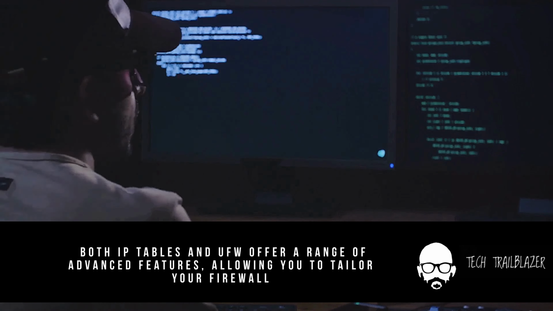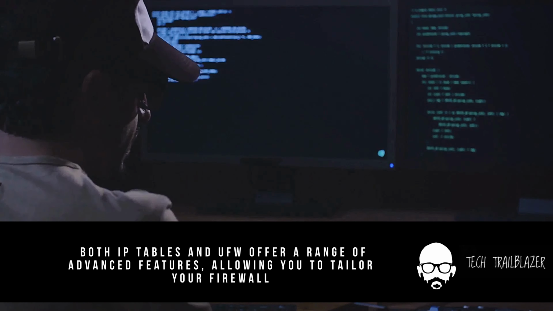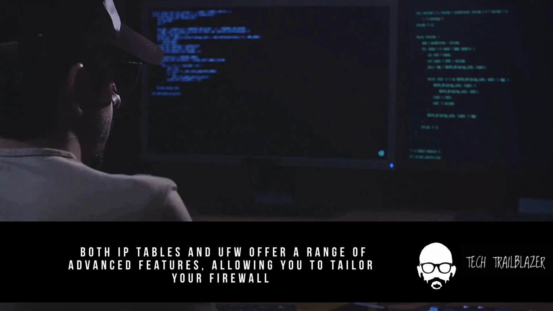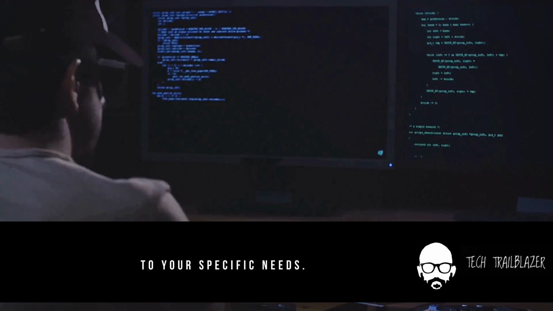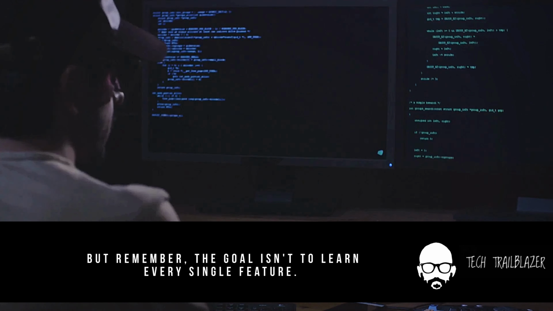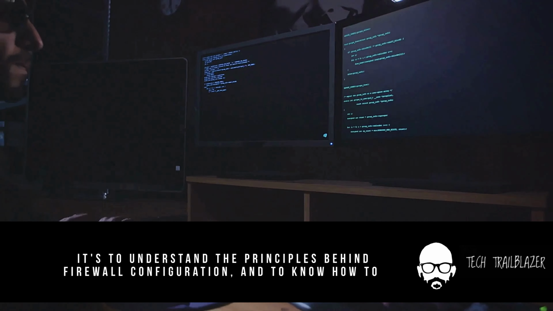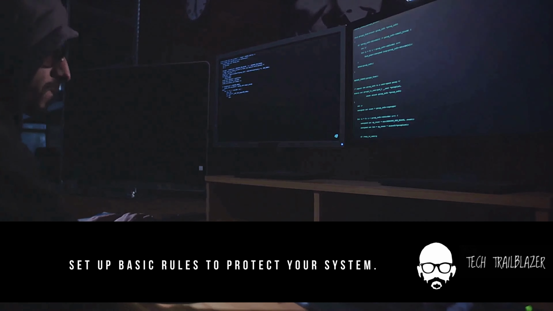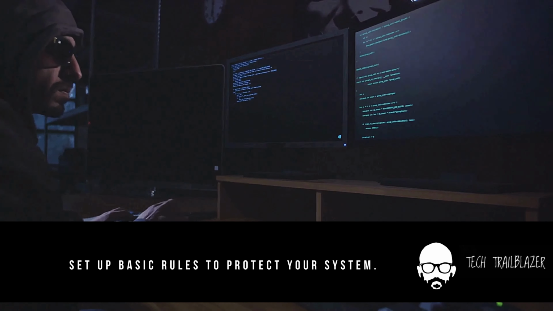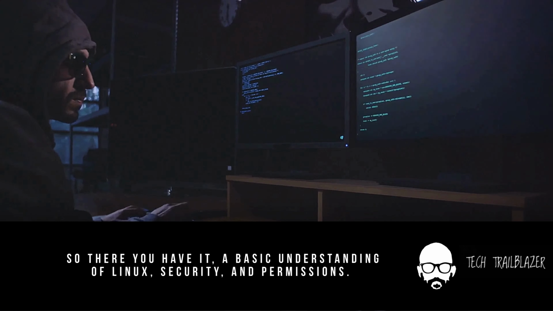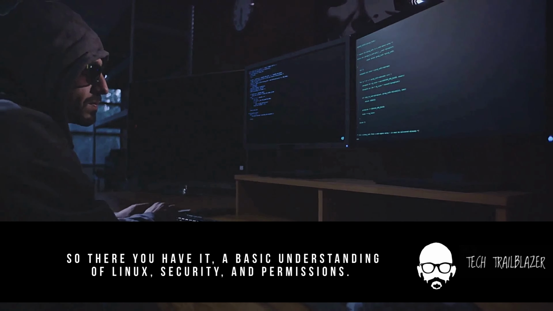Of course, these are just the basics. Both iptables and UFW offer a range of advanced features, allowing you to tailor your firewall to your specific needs. But remember, the goal isn't to learn every single feature. It's to understand the principles behind firewall configuration and to know how to set up basic rules to protect your system. So there you have it, a basic understanding of Linux security and permissions.